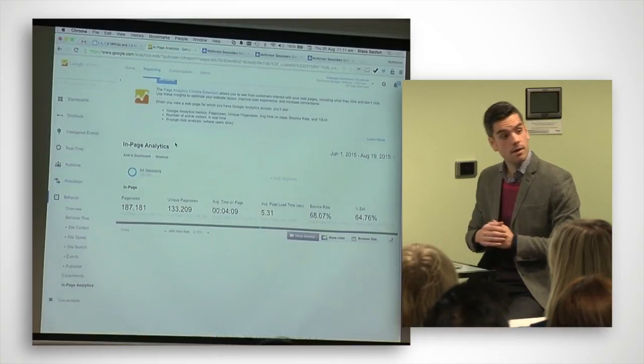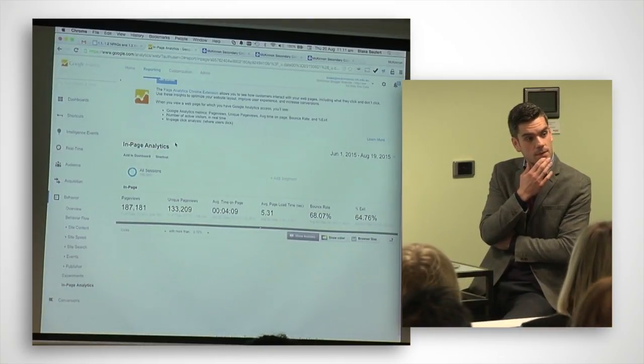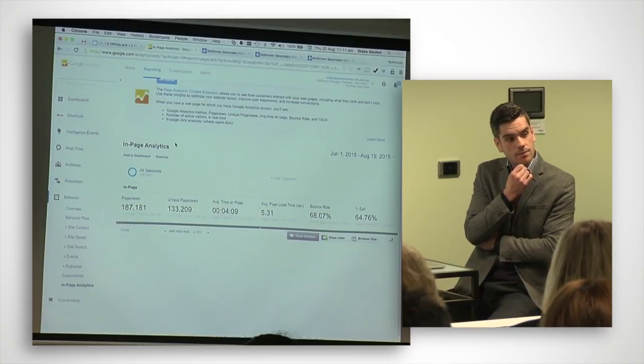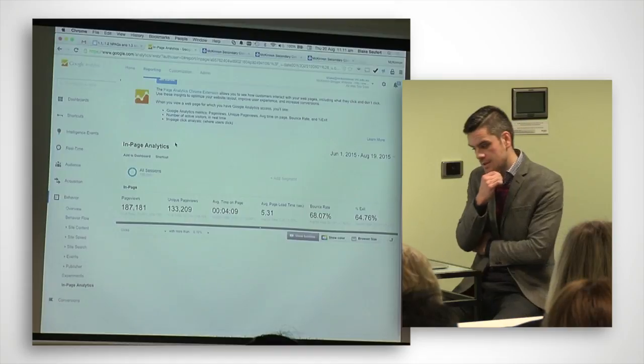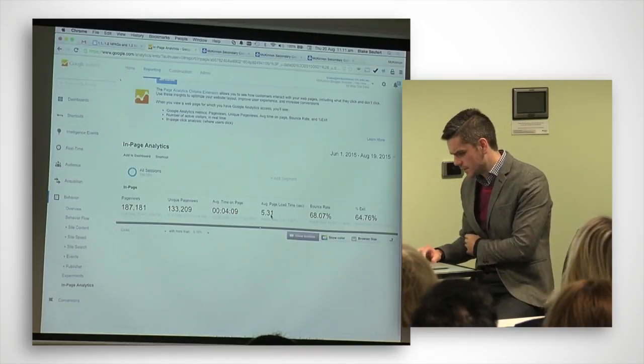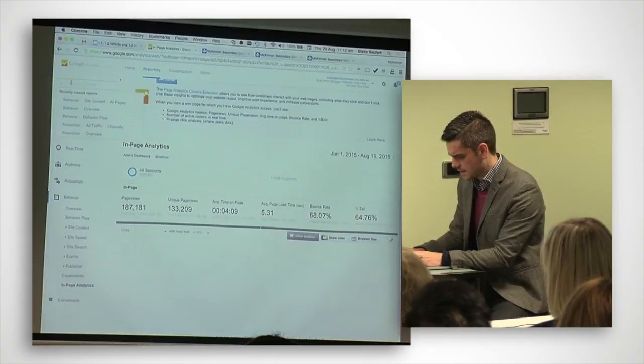Sorry, one question. Yeah. Does it tell you how long it takes for a page to load, so that if some sites take longer, you might want to review the page? Page load time? No, this does actually tell you in here, 5.31, but actually I think it does now.